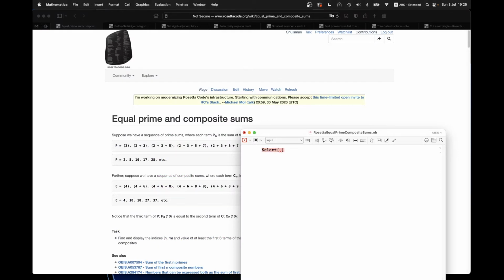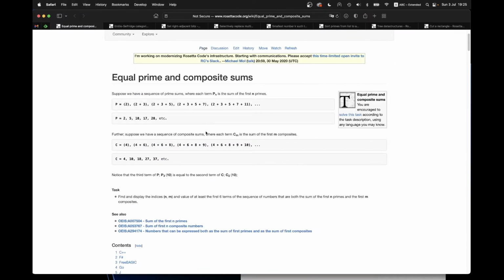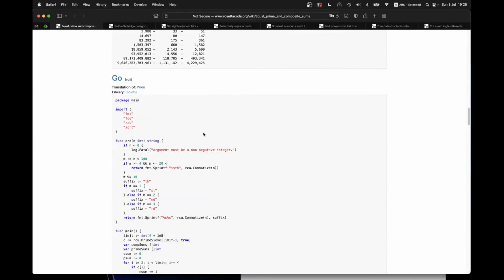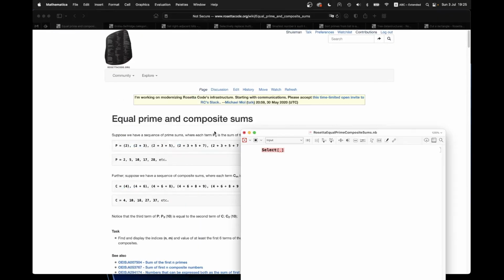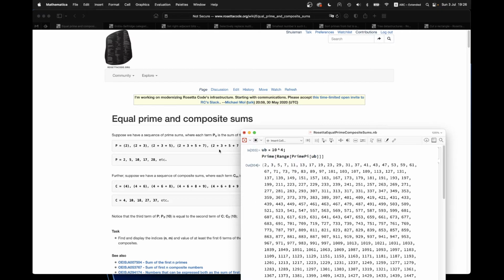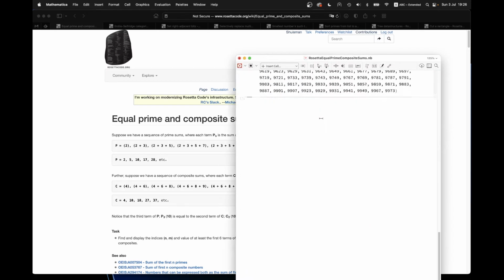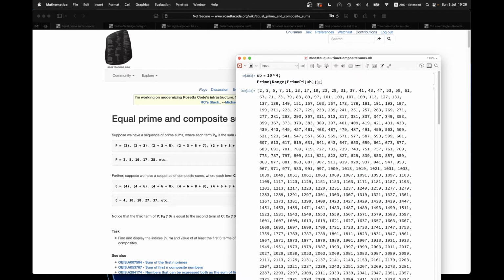All right, let's get some primes. So I have to find the first 6. Okay, let's first get some primes. So let's do an upper bound. Upper bound is 10 to the power 5, let's say, or 10 to the 4, just for testing. And then we can find the primes up to that. So these are all the primes up to 10,000.